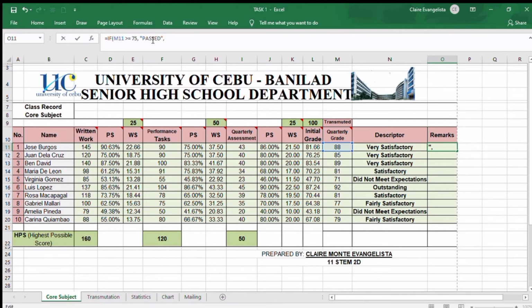Lastly, let's provide the value if false, which is failed. Just the same with the true, we type an open quotation mark first, then the word FAILED in capital letters. Next, we close it with a closed quotation mark, then close the formula with a closed parenthesis, then press enter.